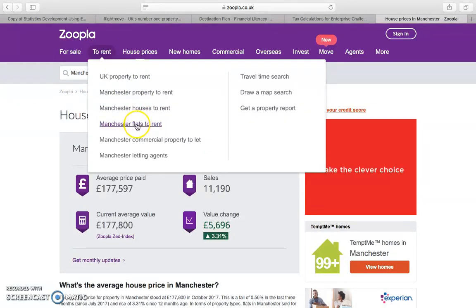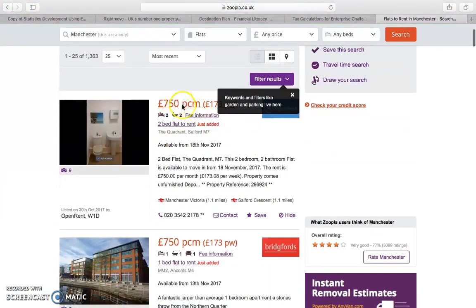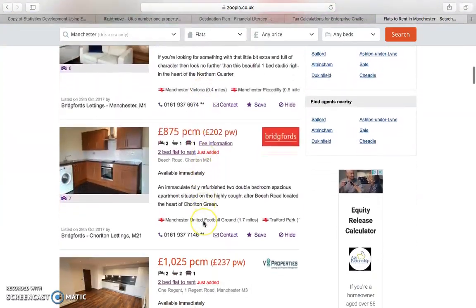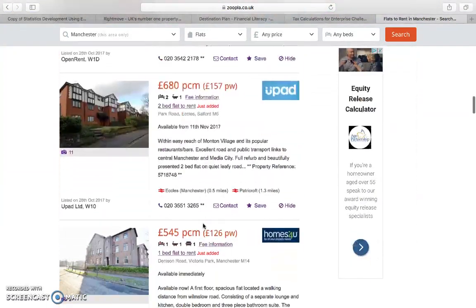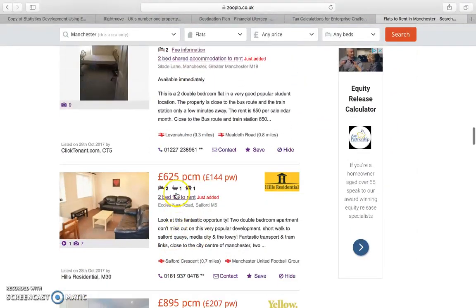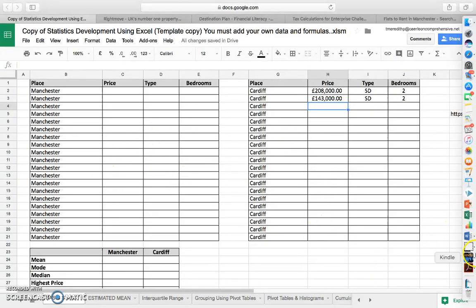you've got Manchester flats to rent. So if you were going to do renting instead of that, click on those and you can scroll down. You've got them here on how much it is to rent per month in those. There, you transfer that information again across into there. So instead of having prices of the house, you'd have £750 per month, and these would be the same. Okay, so do not spend more than one lesson gathering that data.